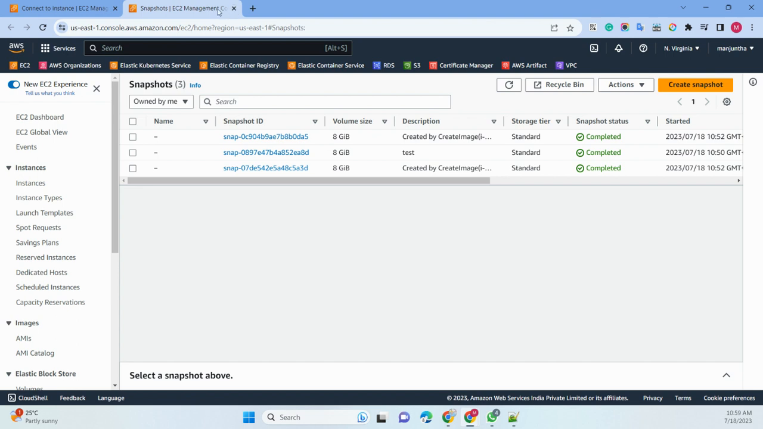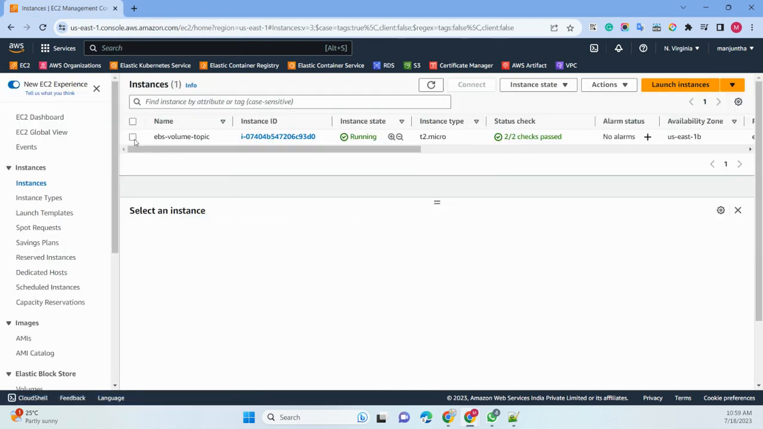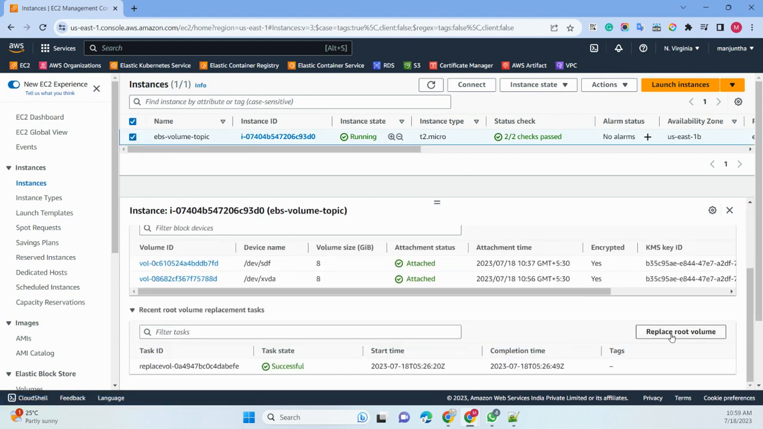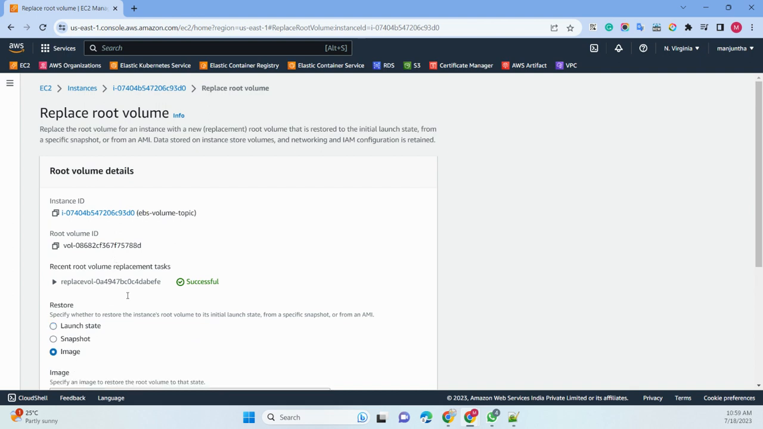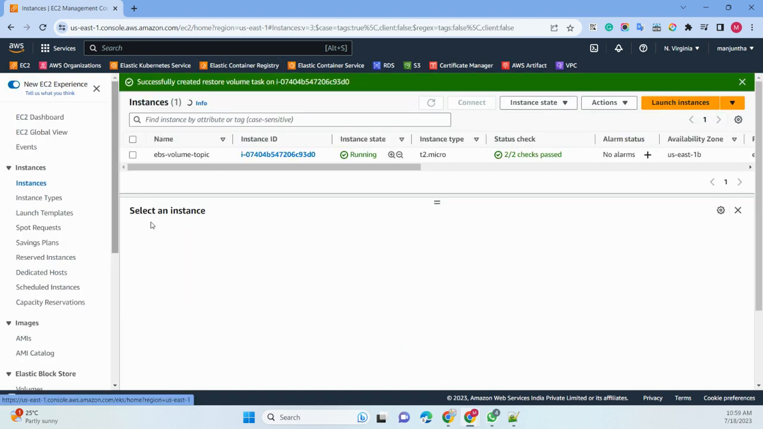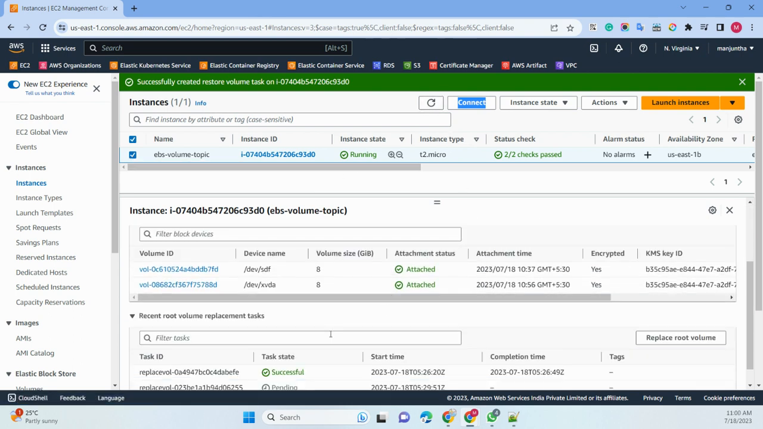Okay, now what we can do. So we have created an AMI, right? So let me come to storage. Let me replace using the image. Let's use the AMI and delete the replaced root volume. Or if you want to keep it, you can just unselect it. There is downtime required for this also. Let's see if it is successful or not.